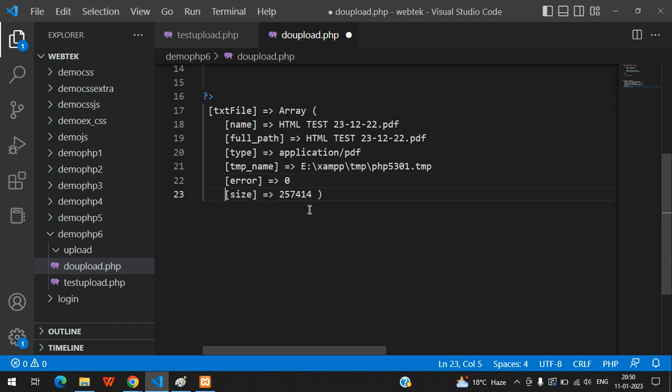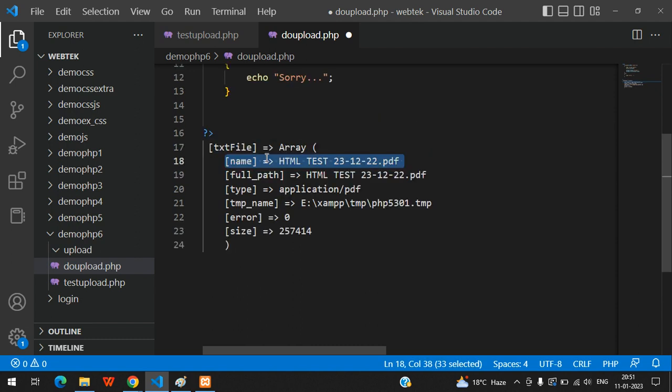See here, this is the text file array. The name of the array is text file, and inside that array I have another array, and these are the elements of that array. This is one, this is two. So I need this one. So how to access this one?